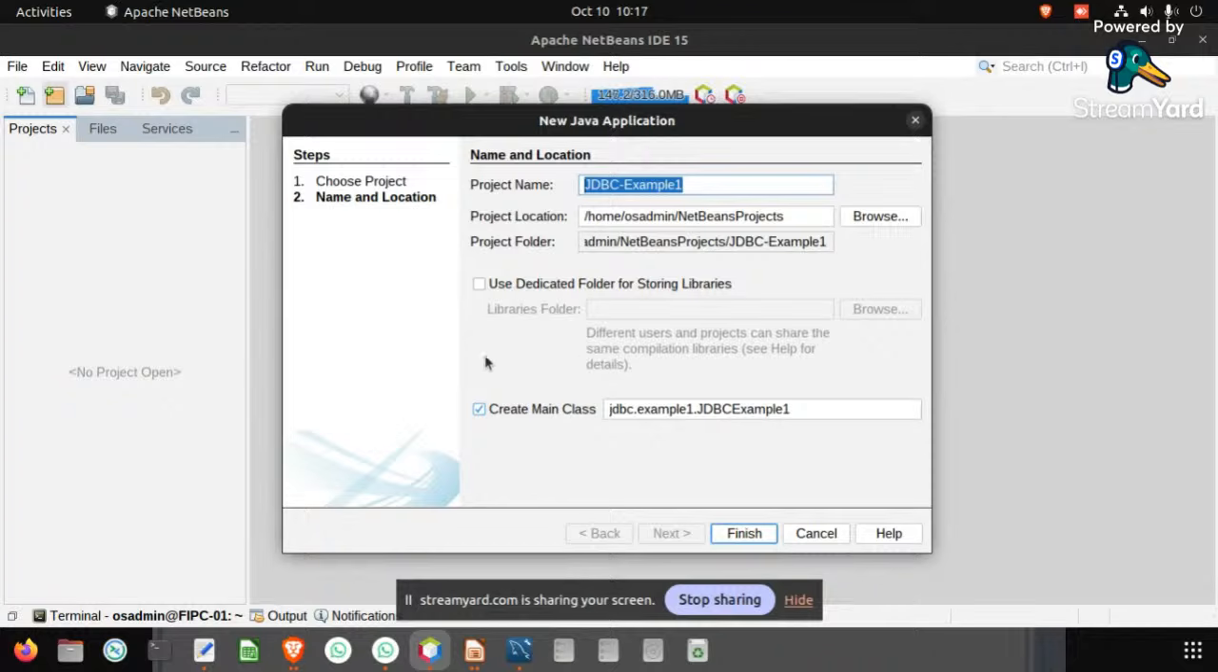Second, we have create main class. Sir, by default, my application builder, that is the Ant application builder, will automatically create a main class for me. Right now I don't want that, so I'm unchecking that. Just uncheck this, don't create it, and then click on Finish.